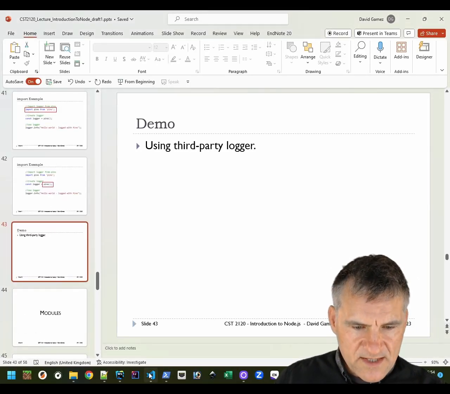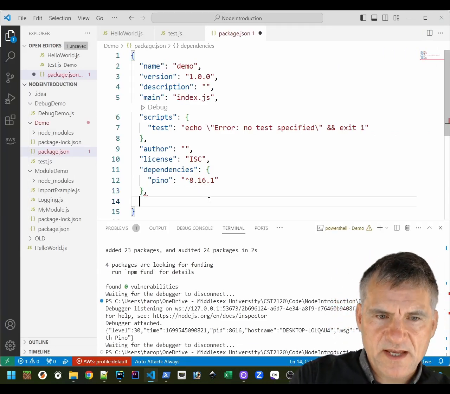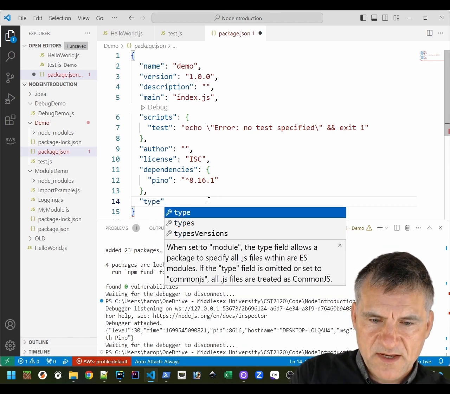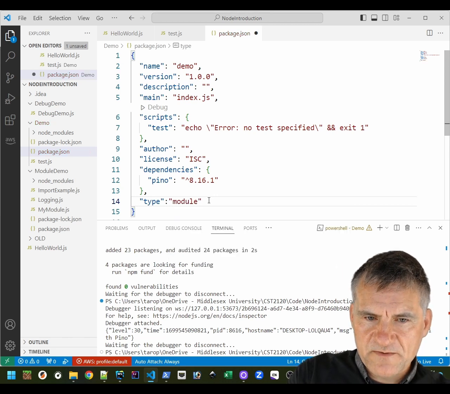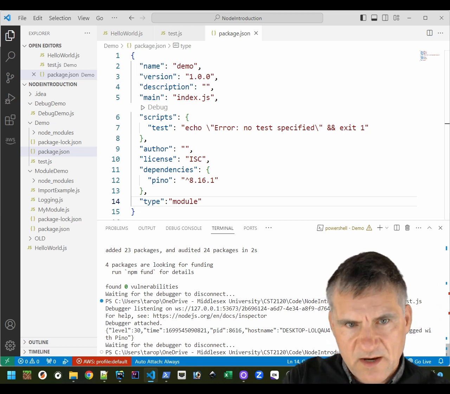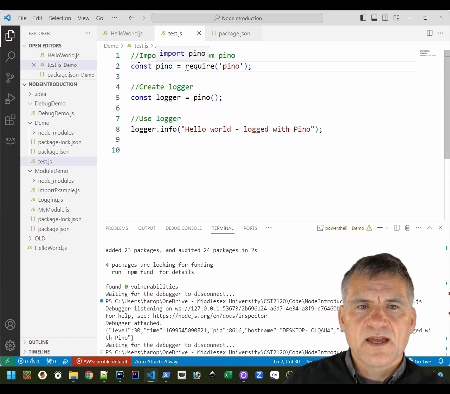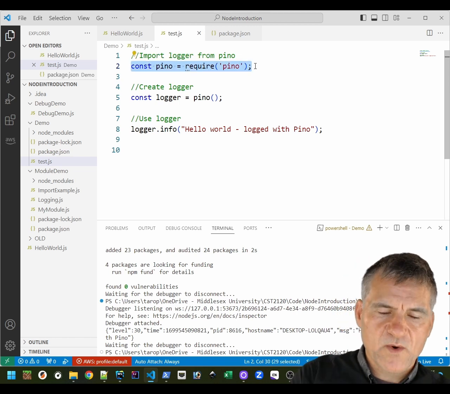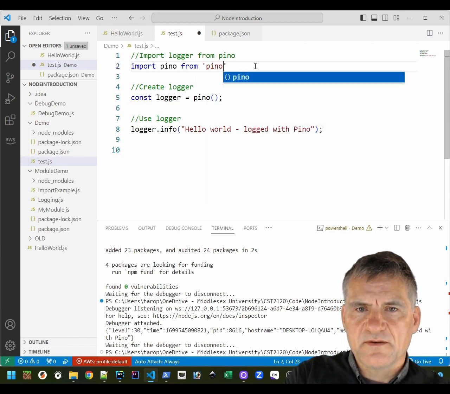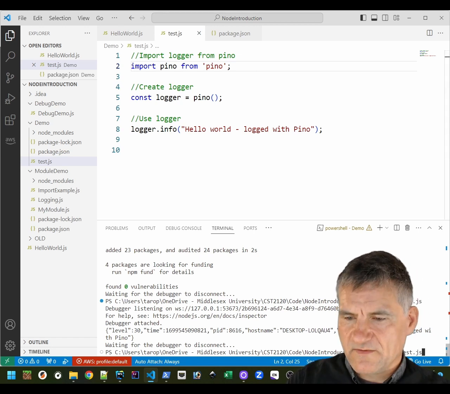So I'll show you the export stuff. Okay, so first thing I have to do in package.json is change this. This is all JSON, remember, so it's got to be type, and this is module. Okay, so I'll save that, and this is test.js, isn't it? And then here, instead of the require stuff, I can just import Pinot from Pinot, right? It's very easy syntax. And then this should, in theory, run.